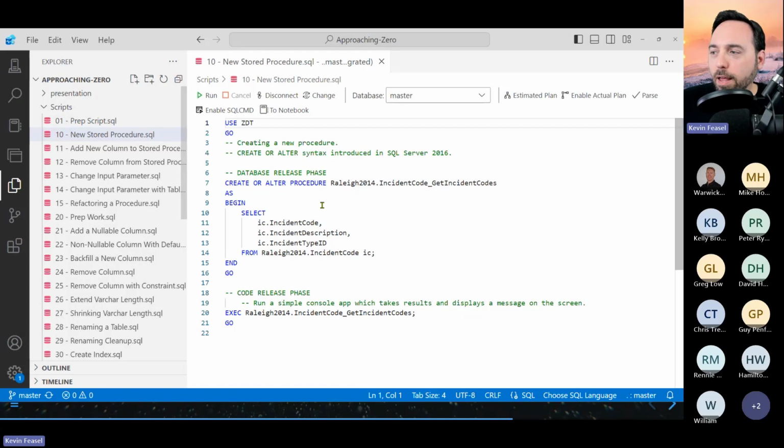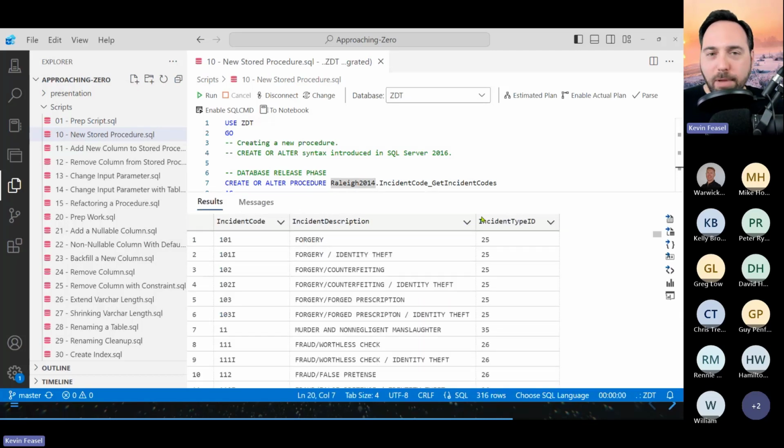New stored procedure. I am creating a brand new stored procedure. Well, I'm going to use the CREATE OR ALTER syntax for this. By the way, this was introduced in SQL Server 2016. Very nice addition. If I have a procedure called GetIncidentCodes, I'm going to modify it, but I don't have it. This is brand new. Because it's brand new, I can do it in the database release phase. Nobody's calling this stored procedure yet, so we're good to go. In my code release phase, I can build out applications that call this code, and I'd be able to run it. I'd be able to see the results.